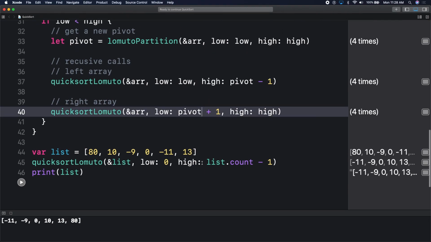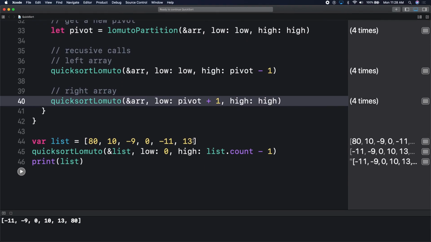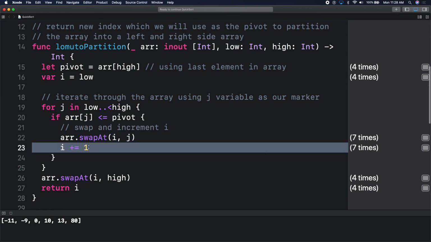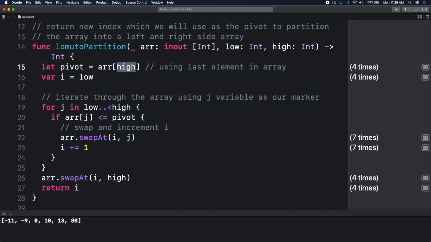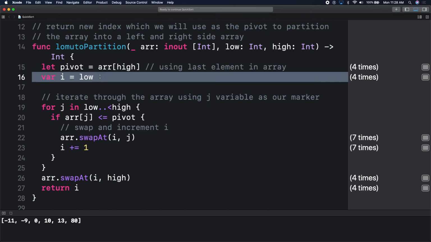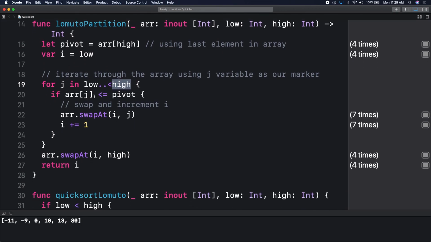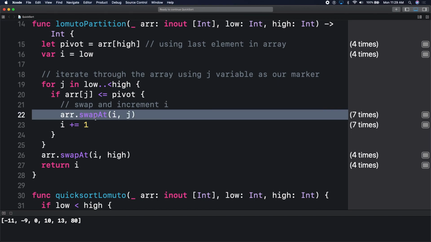Yes? You could put in different numbers. Oh, there's a problem there. So let's look up, make sure you incremented I. That could be a problem if you don't increment I here. Make sure your pivot starts off as the high element, or the last element, right? You say I is equal to low in that example. We use J to iterate through the array. This is a closed range. We're not including high, right? Next, we said if the current value we're looking at is less than or equal to the pivot, we swap. Then we increment I if we do a swap.